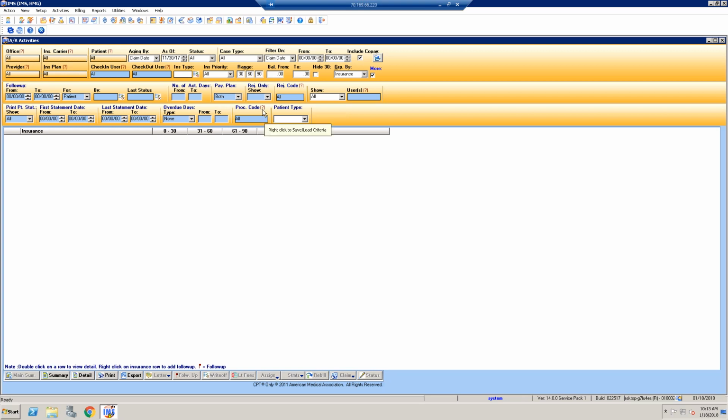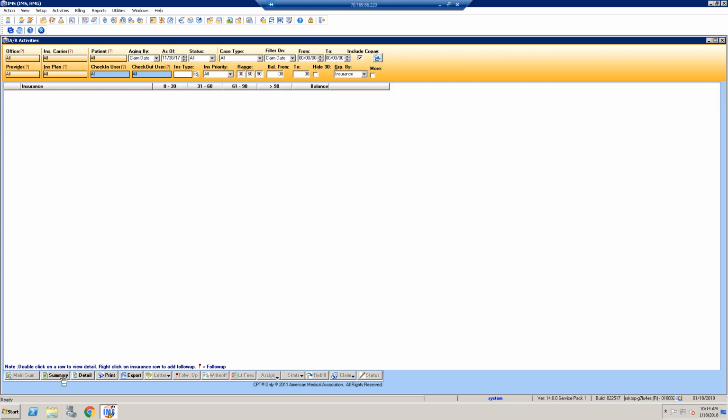Procedure codes, let's suppose you want AR only on a certain kind of codes. You want the AR based on the last statement sent, so a lot more options, right? So uncheck that. Let's just look at the whole AR.